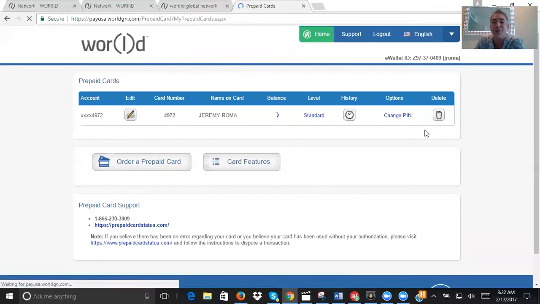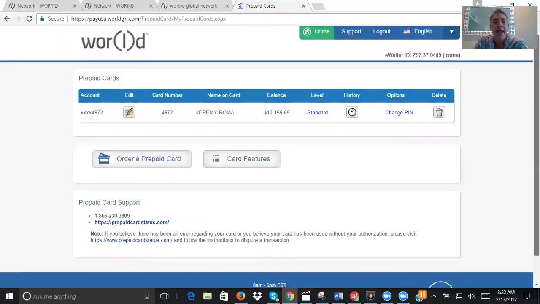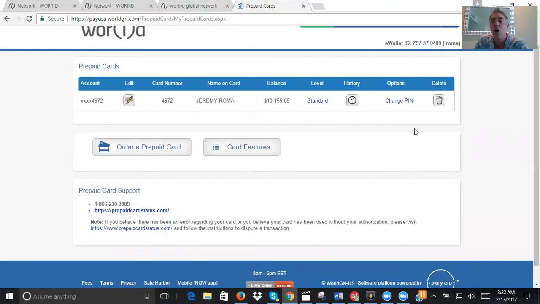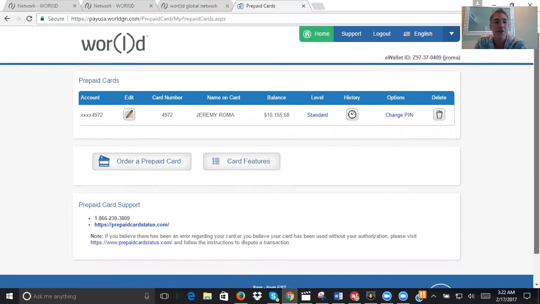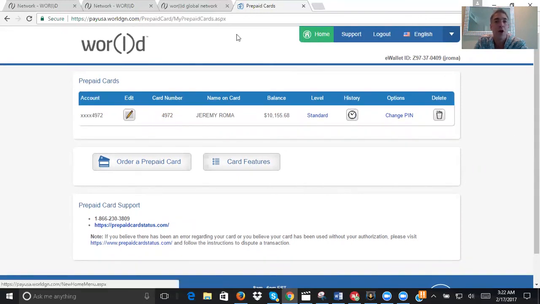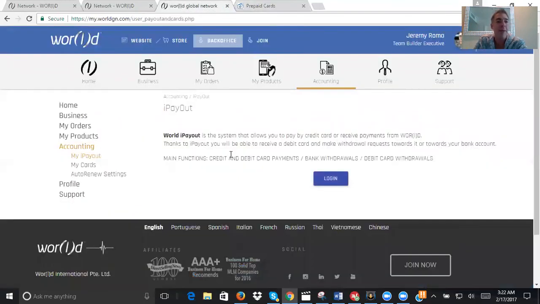And then the last section here on iPayout is the prepaid card. And I recommend getting it. It's a really good looking black card, has the World logo on it. But you can just click here on order a prepaid card, and they will send you that card in the mail, and you can transfer funds to that card as well, just like you can to your bank account. So awesome feature there with the prepaid cards. So that's the iPayout section.